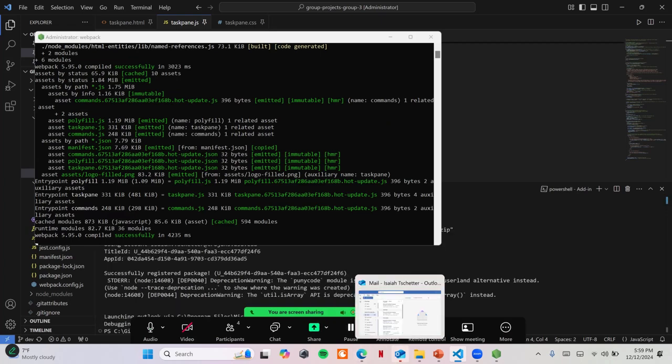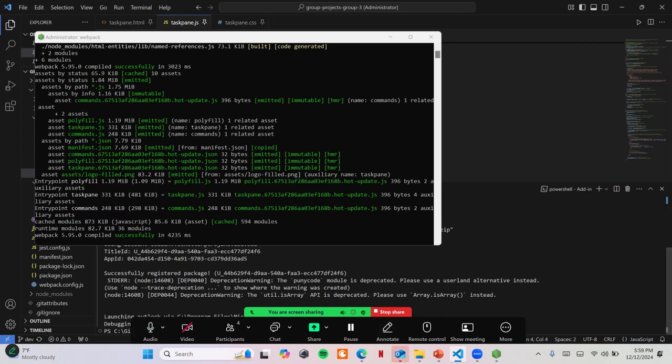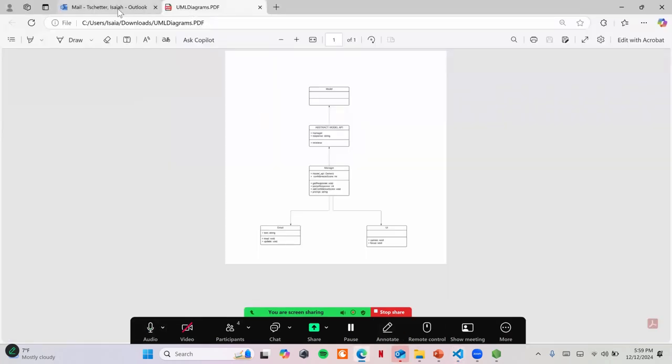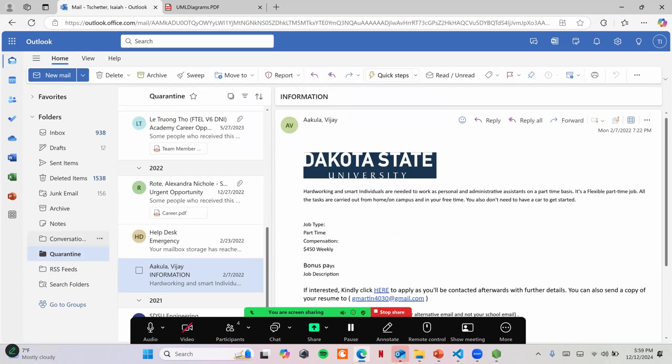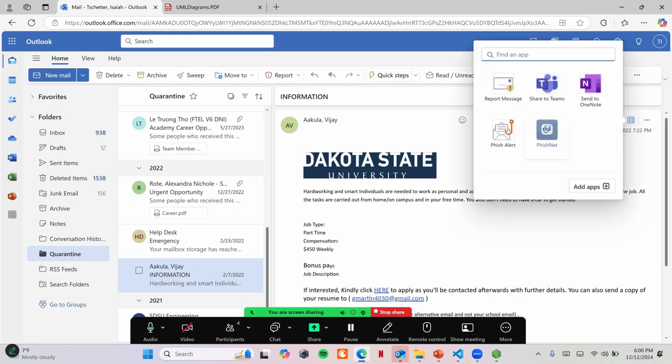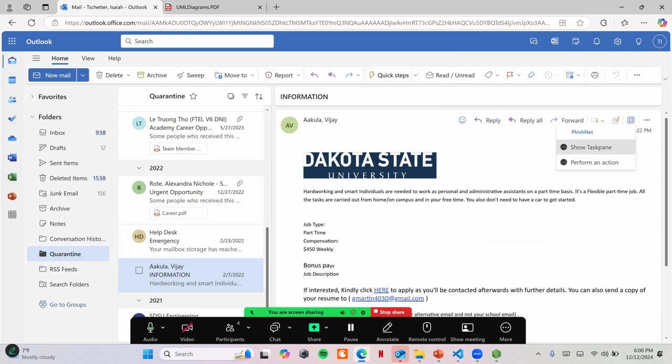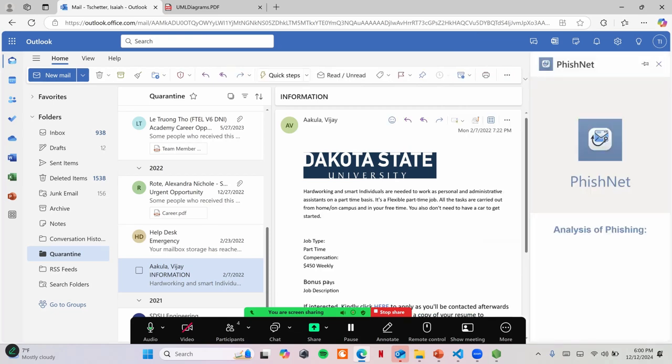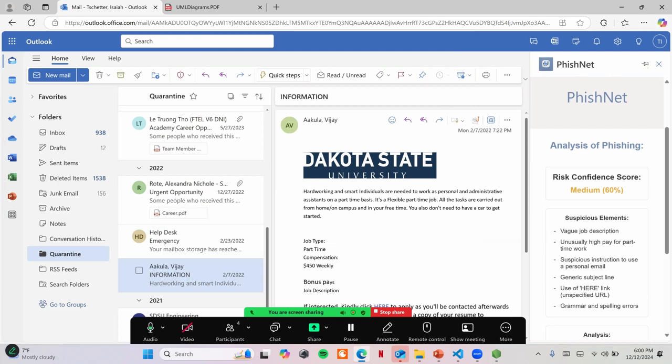Once it's all done, you can see that it gives you a message that it is ready and started up. So we'll go to the web app. I'm just going to go to my quarantine folder. This is actually real phishing emails that I have received that were just automatically put into quarantine. So I will show you how it works. You just go to this apps page here, which is where you'll find all of the Outlook add-ins. You hit it, you see Fishnet, this is our logo. You'll just hit that, show task pane, which is where all the magic happens. And then you can see it runs automatically, which I really like.